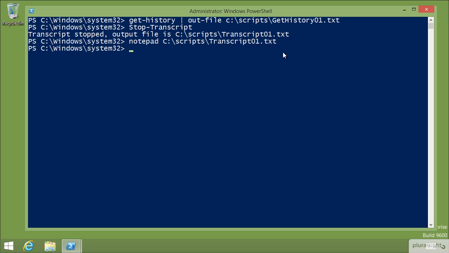So that's a couple tools for you to keep track of the things that you're working on. So next we're going to talk about pipelining and objects in PowerShell.